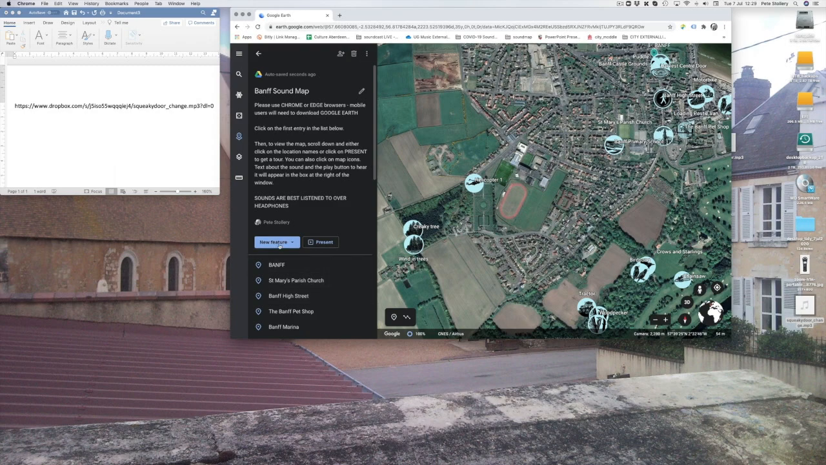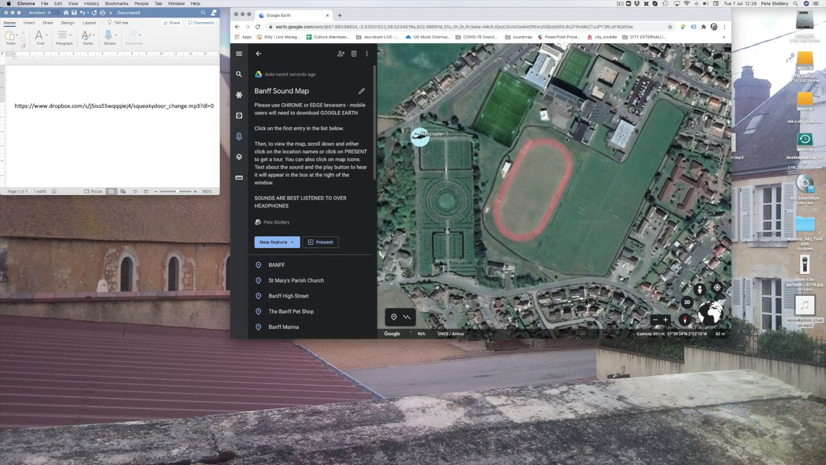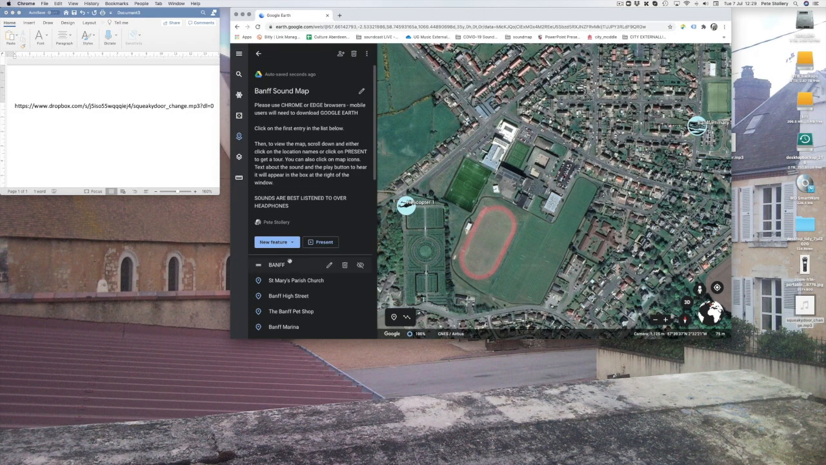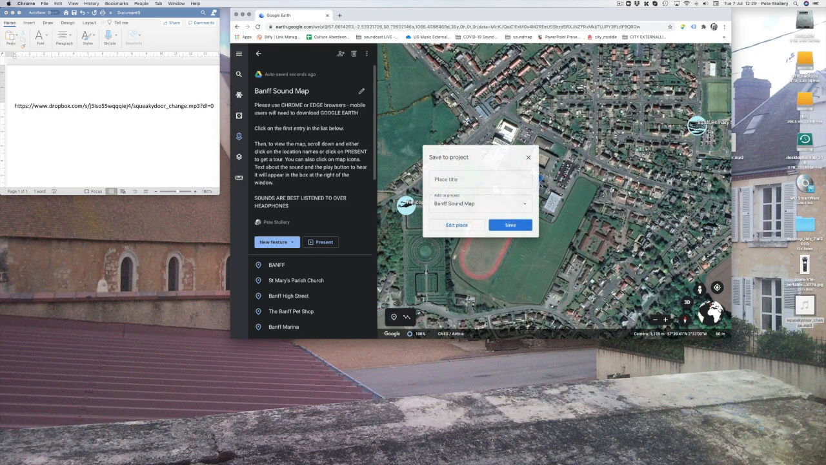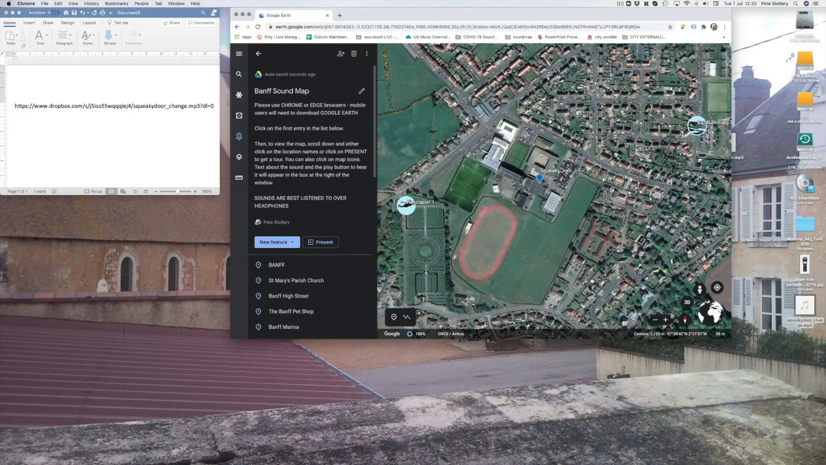So to do that, first of all, I know that the sound was recorded at Banff Academy. So I go to new feature, add place mark, and then I can just drop that in approximately the place where I think it was recorded. I get a window here, so I put in the title, squeaky door, and then I go to save, and there we have squeaky door, and there is the location.